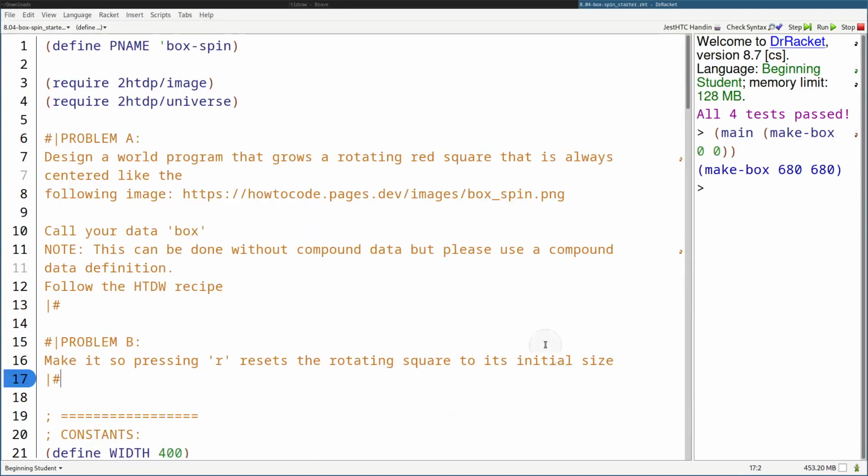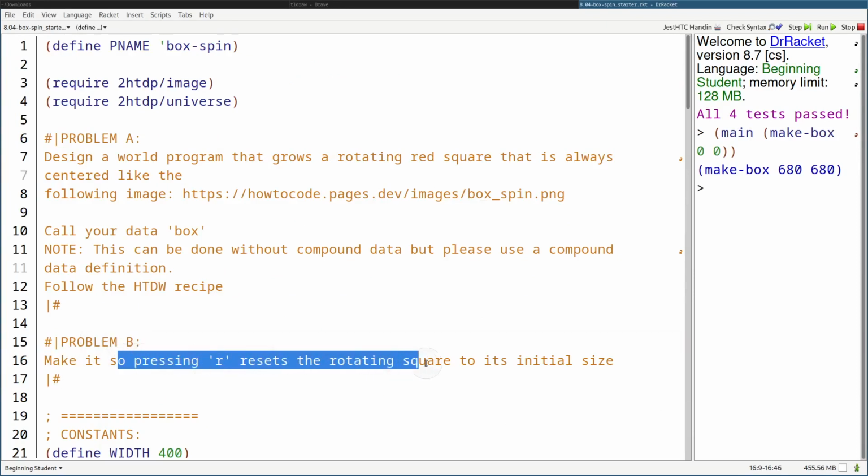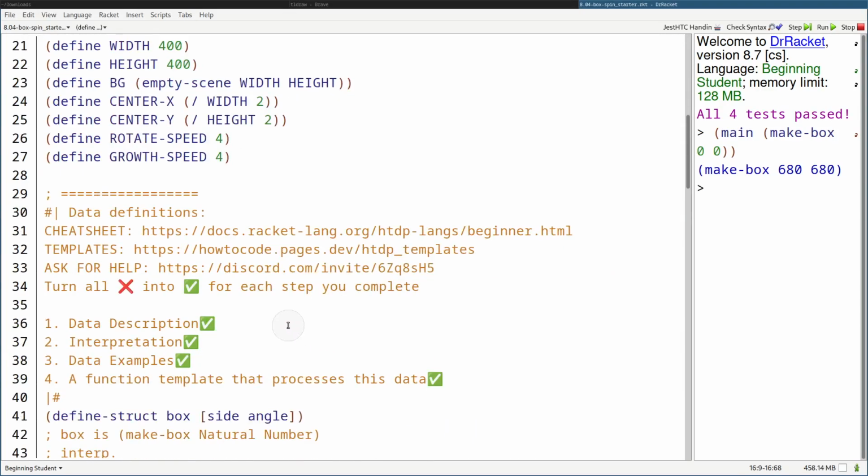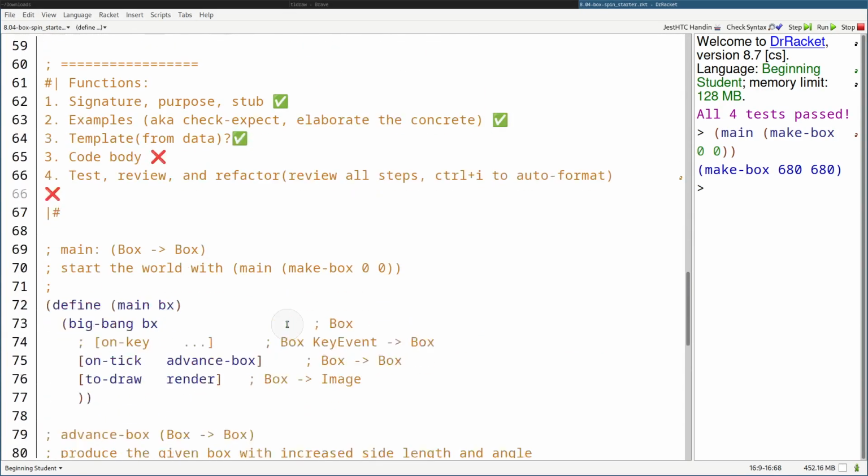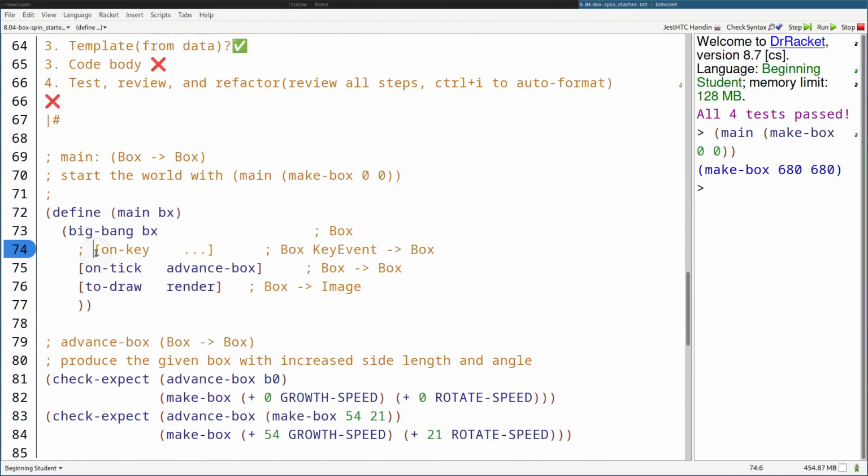All right, so now let's move on to problem B. Make it so pressing R resets the rotating square back to its initial state. All right, so pause the video and try to work on that. I'm gonna go with spoilers in 3, 2, and 1. All right, hopefully you guys gave it a good swing.